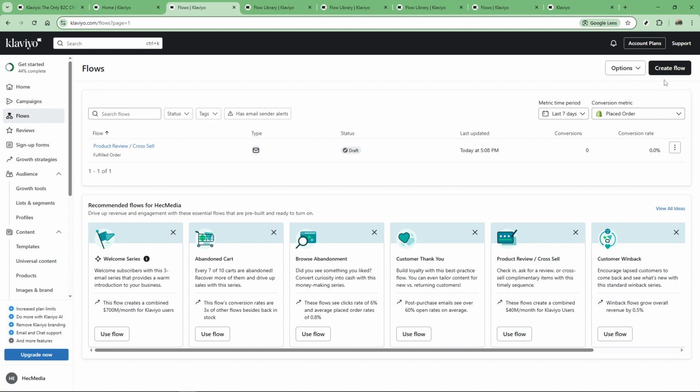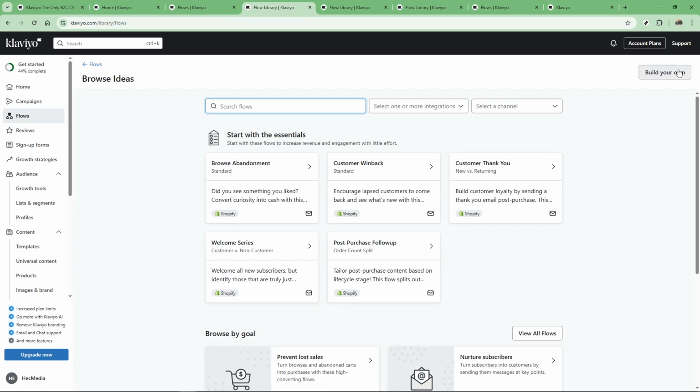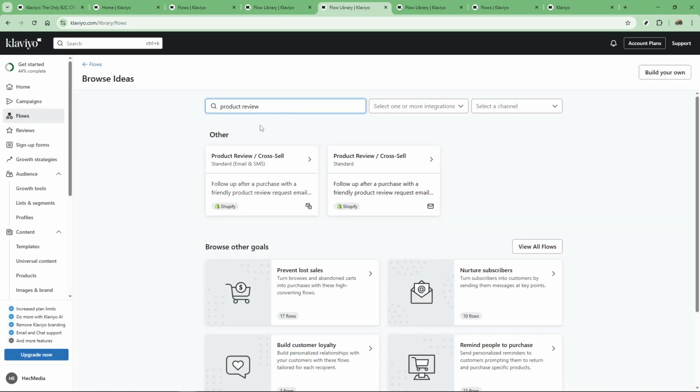In the Flows section, look for the option that says Build Your Own. Clicking on this will lead you to a wide range of templates to choose from. We are specifically interested in building a product review flow, so go ahead and type product review into the search bar. This will display several pre-designed templates tailored for requesting product reviews from customers.